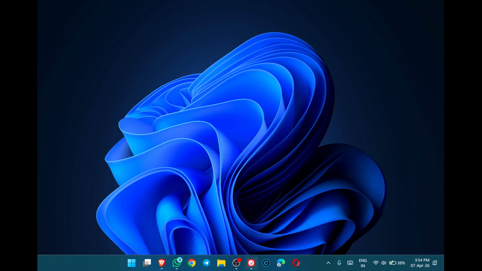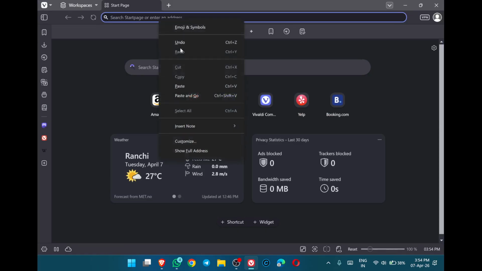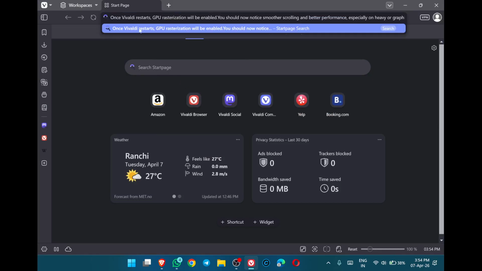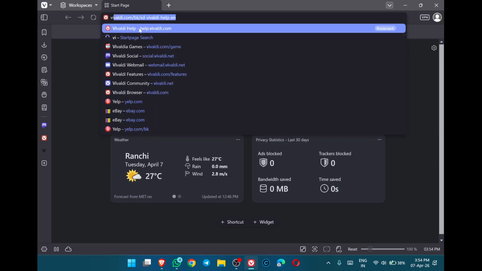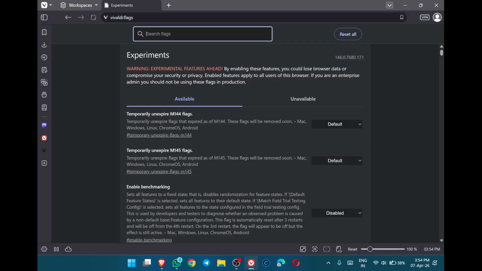First, open the Vivaldi browser on your computer. Now click on the address bar and type here vivaldi://flags. After that, press enter on the keyboard.